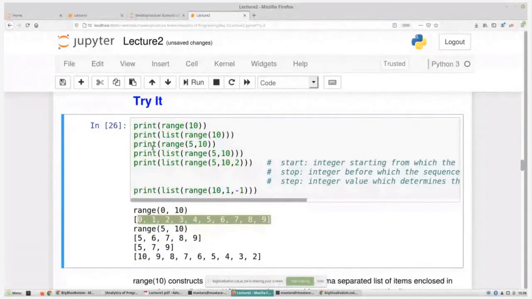And then print range 5, 10. This time we've limited our values to the range between 5 and 10. Apparently, when we just say print range, it's just returning the range itself, but it's not returning every value contained inside the range. But when we print it as a list, that's when it will return every value contained inside that range. Okay, so that's why these are being used in combination.